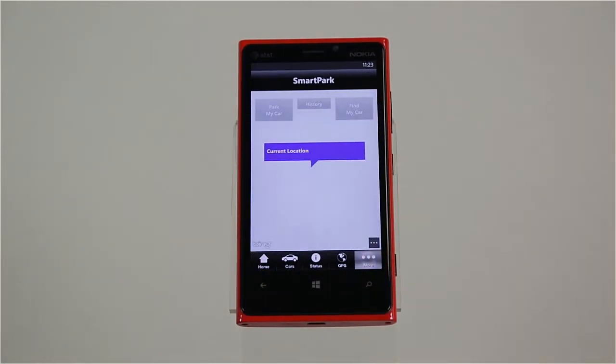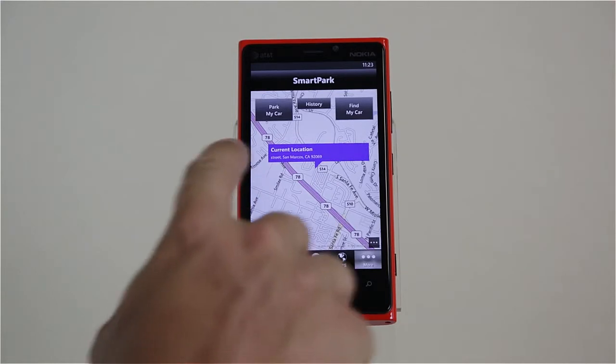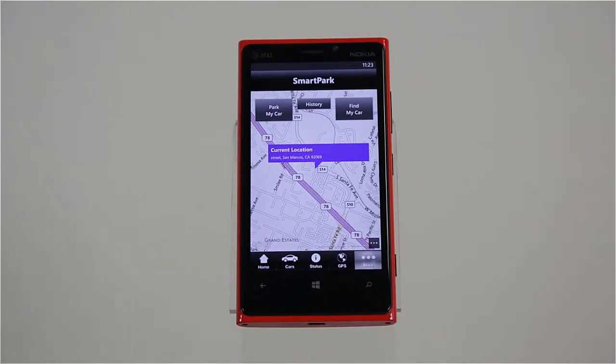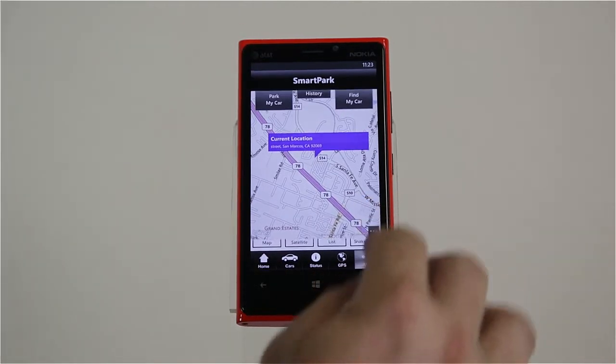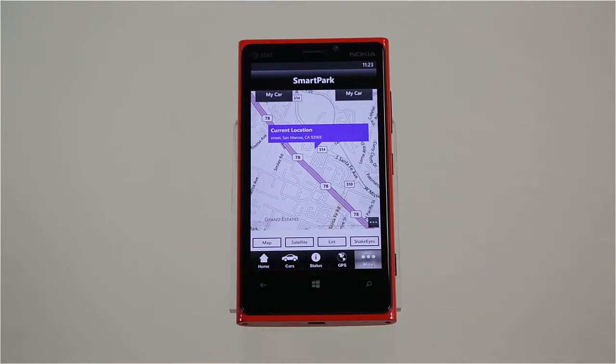Smart Park feature. This is where I can go back and look at any previous parking locations that I have chosen to mark for my vehicle, or if I want to go find my vehicle and get back to it, this is where I can access those features. Same options with the map.